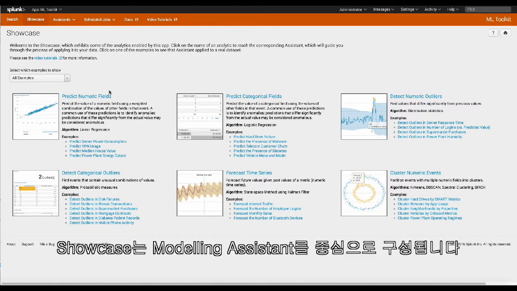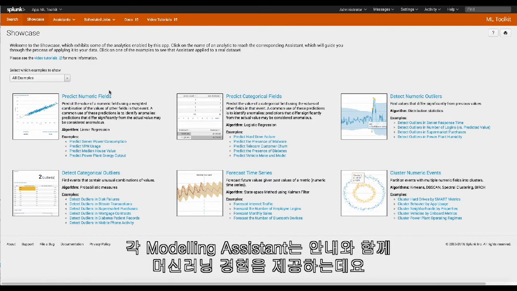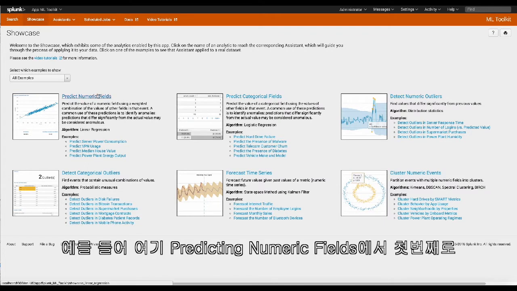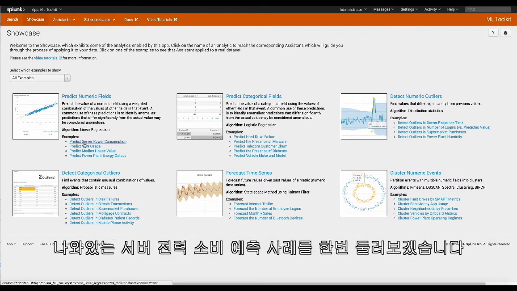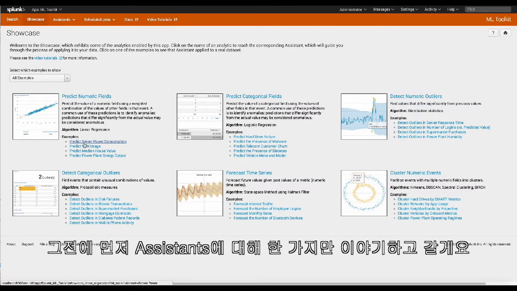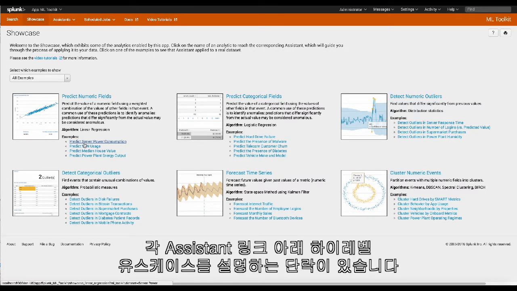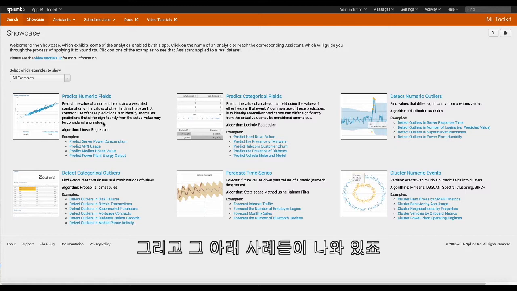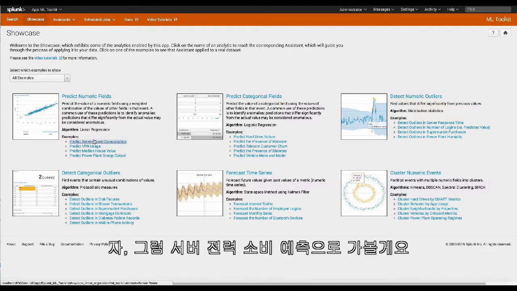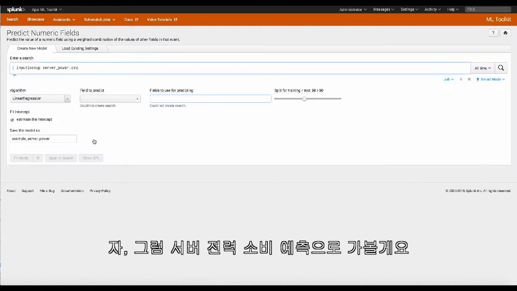The showcase is organized around the modeling assistants. Each modeling assistant gives a guided machine learning experience, for instance, predicting numeric fields right here. And I'm going to go to the very first story, predicting server power consumption. But first, just one more thing about the assistants. You can see there's a paragraph following each one of the assistant links, which describes what the high-level use case is. And then we have the stories themselves populated below. So let's go to predicting server power consumption.